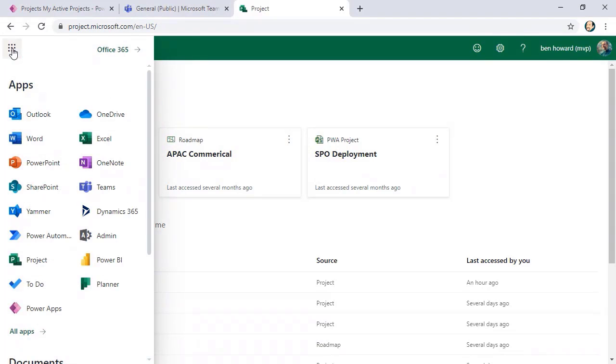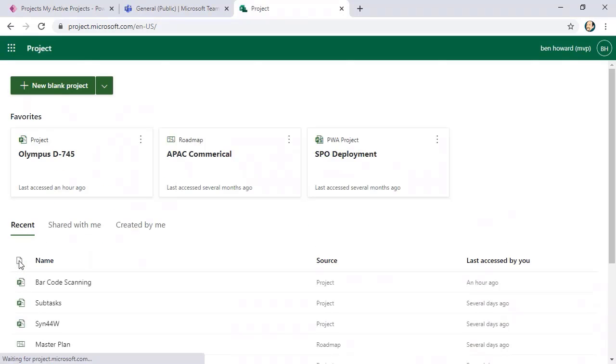From the waffle icon, what I'm looking at here is this Project icon. This is Project for the Web, not to be confused with Planner and not to be confused with Project Online, which is something completely different. Project Online being our old winproj.exe. So if I click on Project, I'm taken to project.microsoft.com. I'm already logged in and authenticated as you would expect.